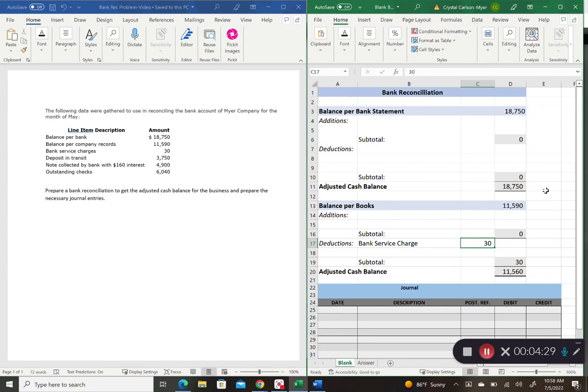The goal at the end of this is to have the adjusted cash balances match. So you can still see I'm different. I have a different balance here. So I'm going to keep going.